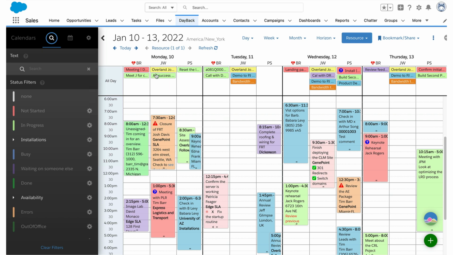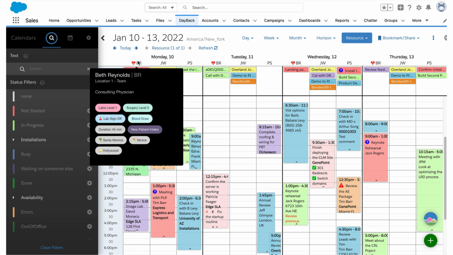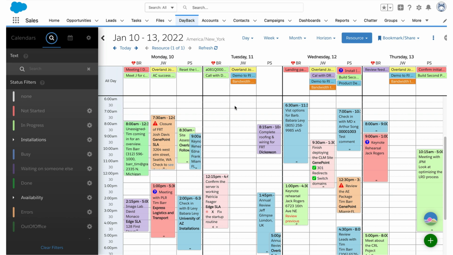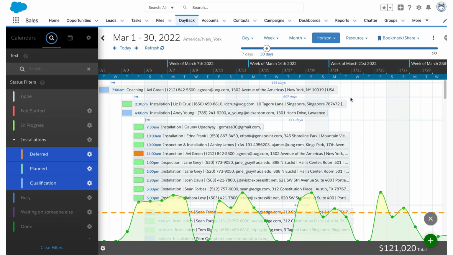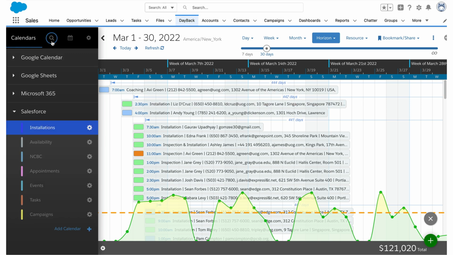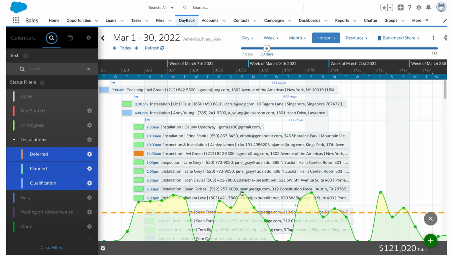So they help you follow a particular story, like what's Beth's availability, for example. So for example, I'm going to switch to one here, installation revenue. And you can see that the bookmark changes the calendars that we're using, it changes what filters we're using, and in this case, it brings up this chart by revenue.